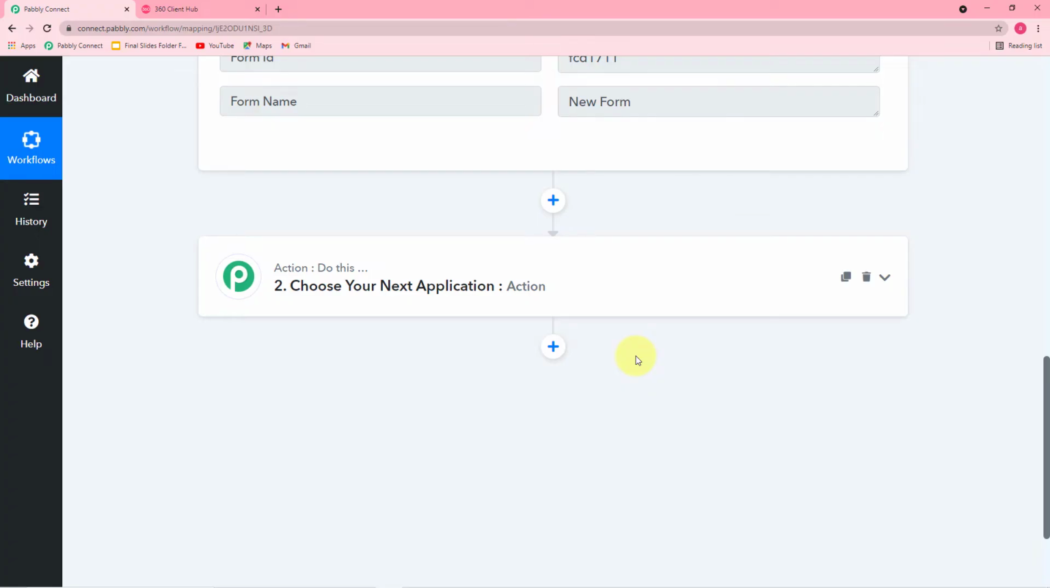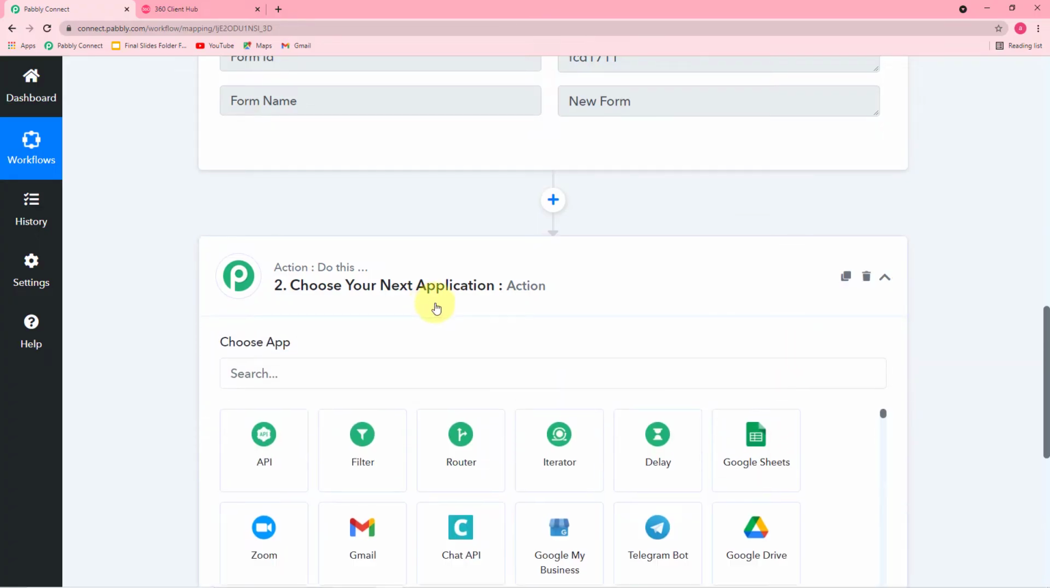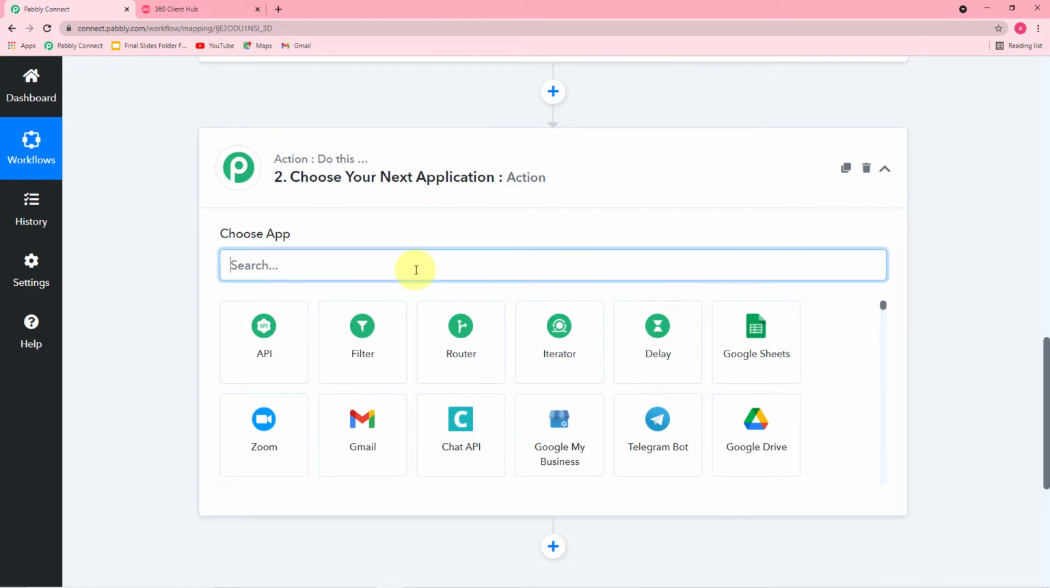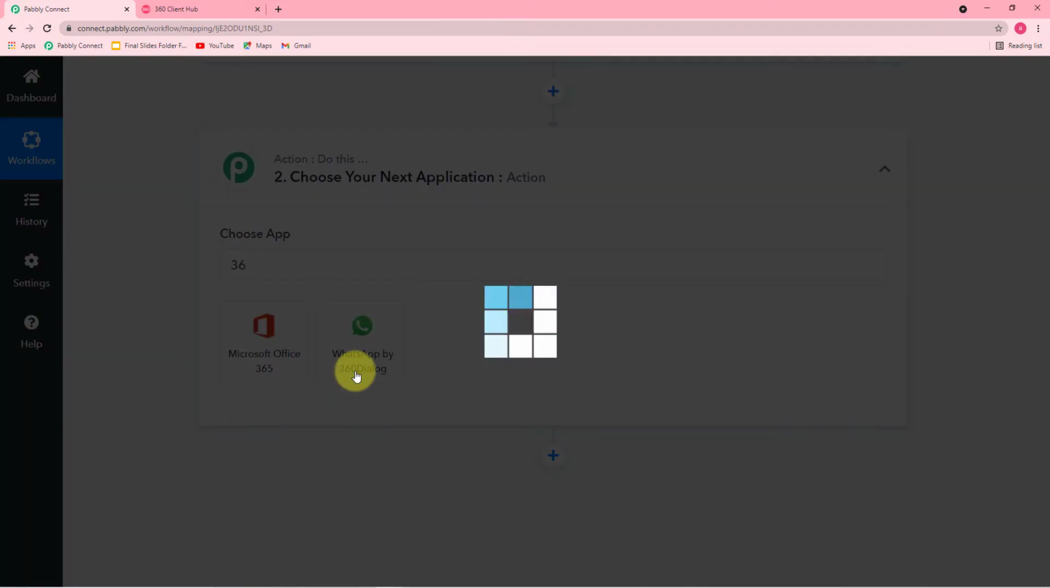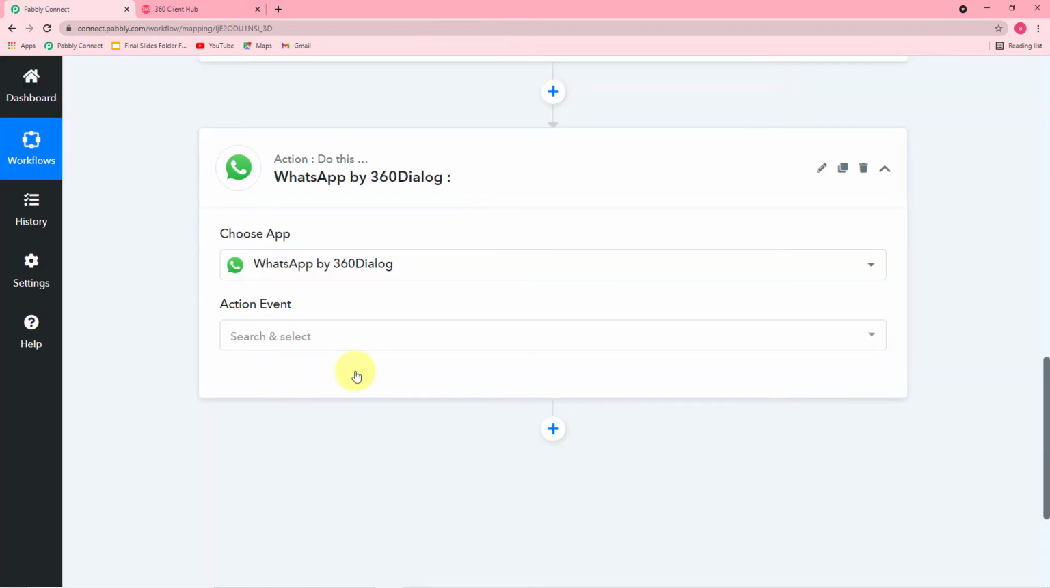So in Pabbly Connect, click on this action window now, and from this choose app, choose your application as 360, this one, WhatsApp by 360 dialog. Okay, now you guys are wondering why we are using the 360 dialog application. So actually, to send messages on WhatsApp, one must have access to WhatsApp's chat API, right? So 360 dialog is an application which has official access to WhatsApp chat API. So by using this application, we can send messages on WhatsApp directly.